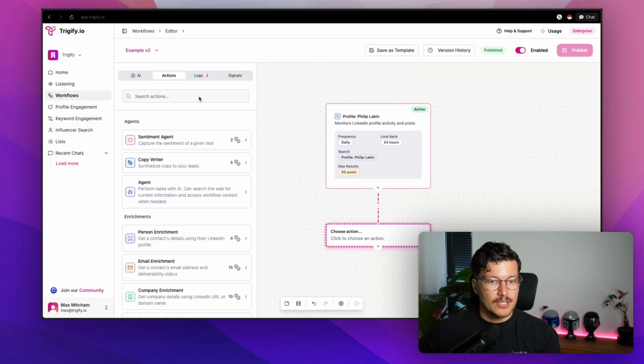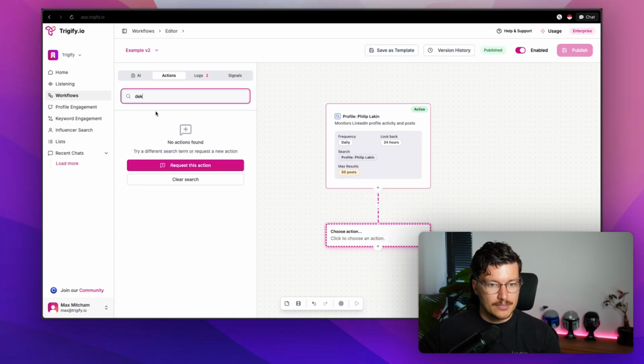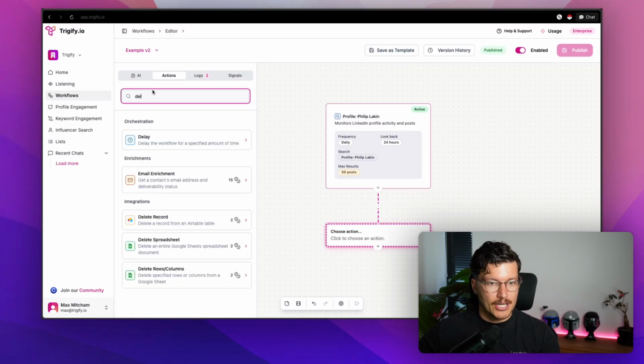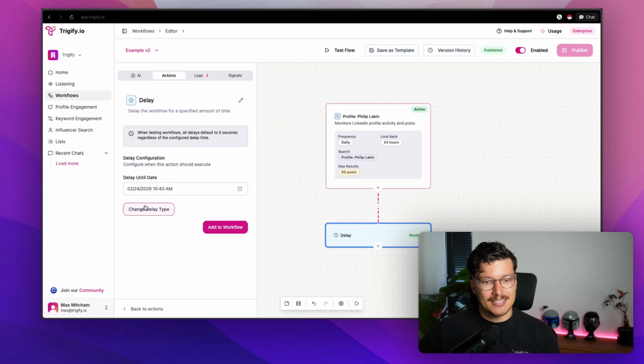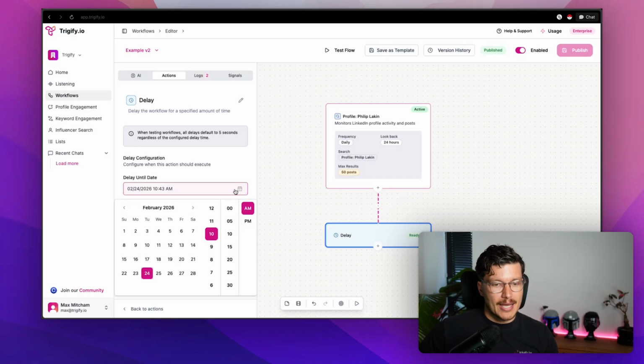So how to use it is very, very simple. Simply head to the workflow actions toolbar and then click on delay. Now you've got two options. You can delay for an exact date and time. So this is very common if you're doing more of a one-off workflow that would typically happen.